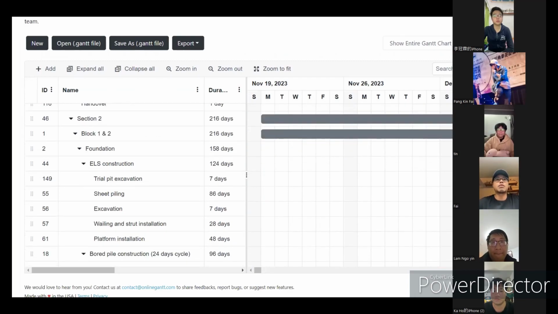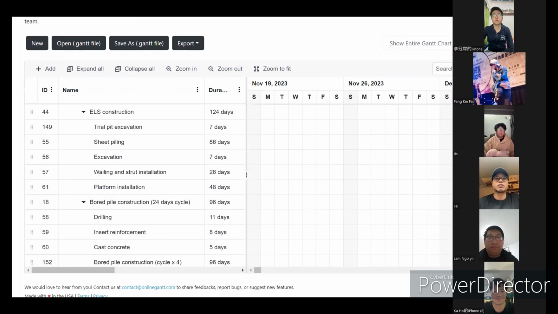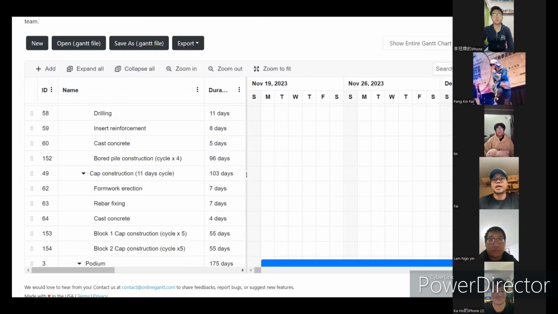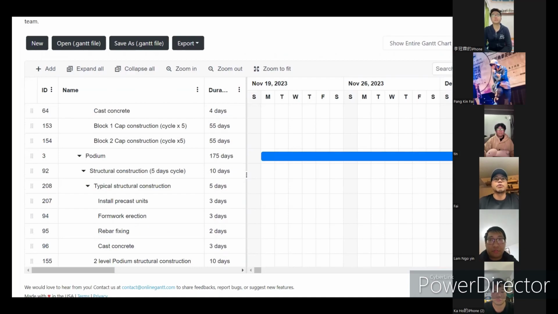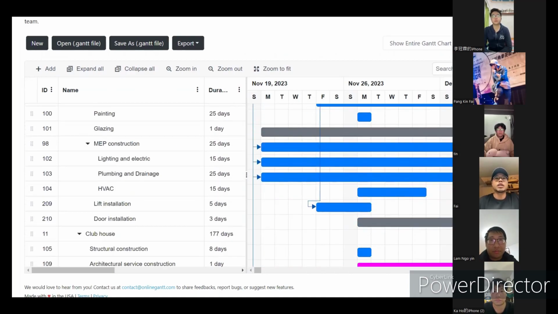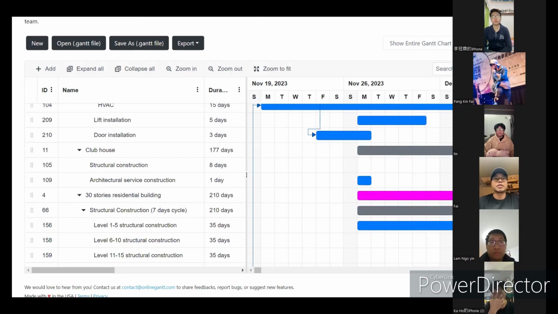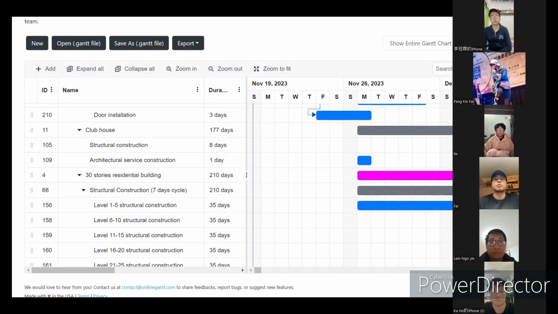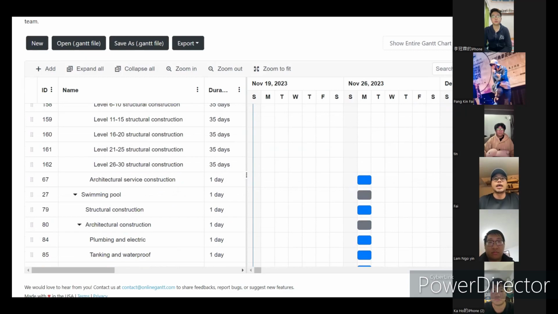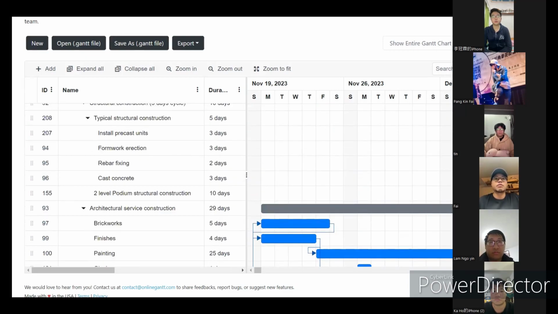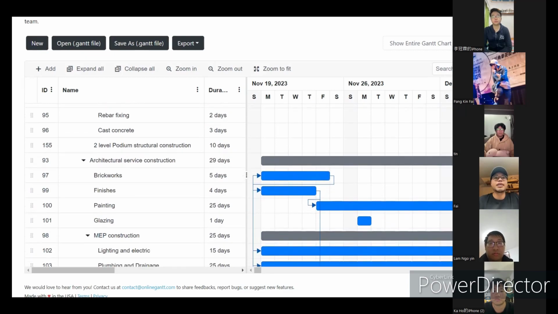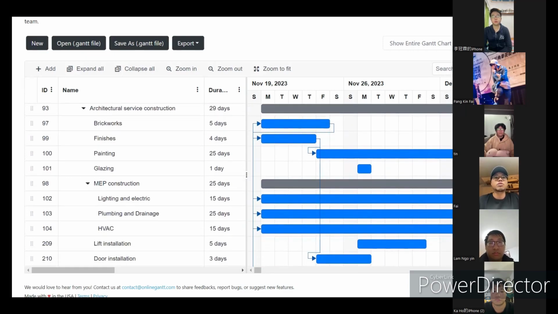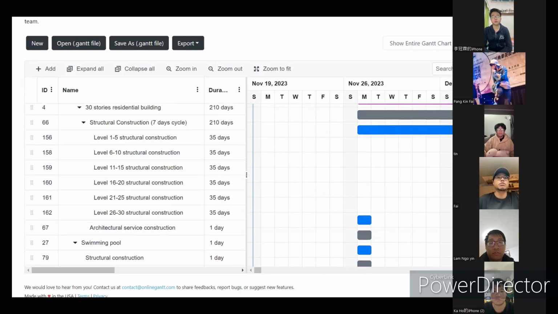Section 2 is about the bulk run and the residential tower construction, which includes the foundation, ELS construction, bored pile construction, and the pile cap construction for the foundation, and the podium, and also the clubhouse, and then the 30-story residential building, which includes a 7-day cycle of the structural construction, and also the architectural surface construction with the brickworks finish, painting, glazing, and also the MEP construction. Also about the lift and staircase installation too.